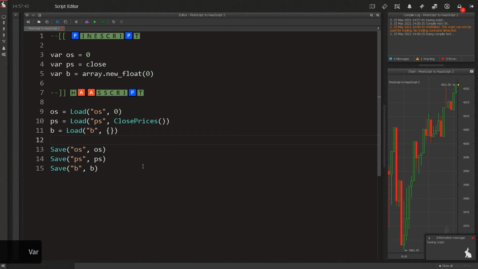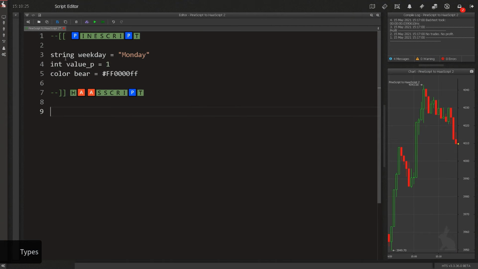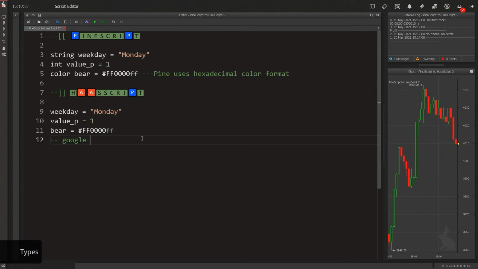We will add the load function wherever we see the var keyword and add a save function at the end of the script. In similar places where you see the var keyword, you can also sometimes see words like int, float, bool, color, string, line, label as a separate word before a variable. They serve to clarify the type of variable. In HaasScript there is no need to declare a variable like this, it automatically detects the type of the variable from the value that it is assigned.